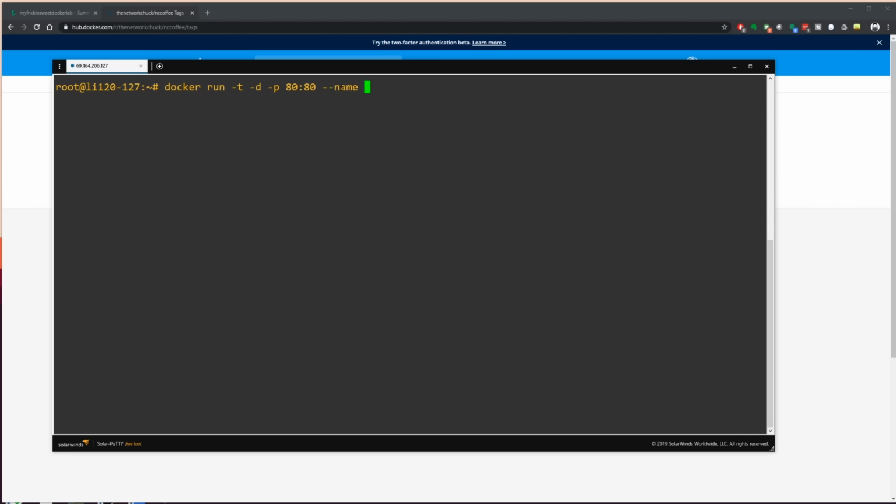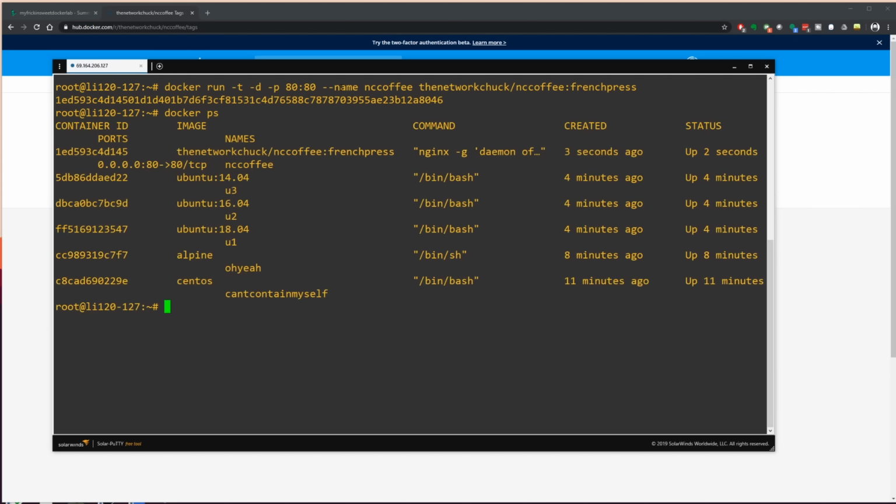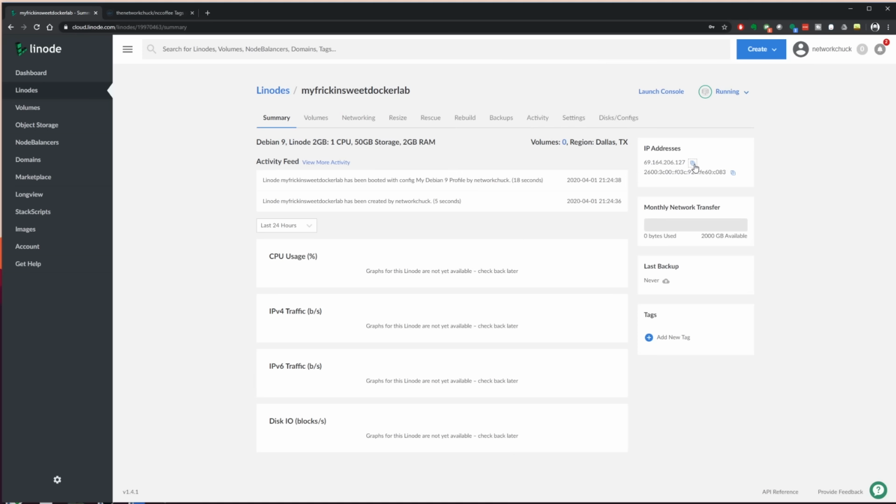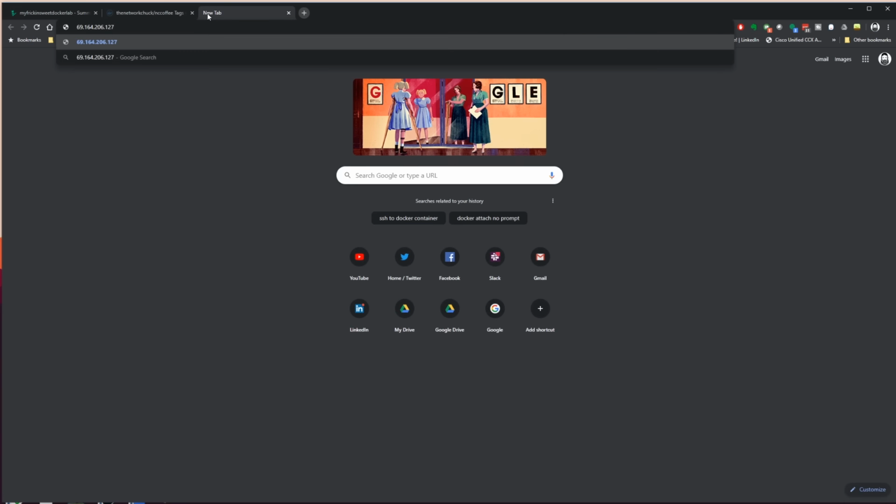And then I'll name my guy, name it NC Coffee, and then I'll specify the image, which is networkchuck/nccoffee, and then French press. And it'll be quick. Done. I'll do docker ps. It's running. Now here's what I want you to do. If you go back to your Linode dashboard here, grab the IP address once more, copy it, and then just plug that into your browser. Go to it.